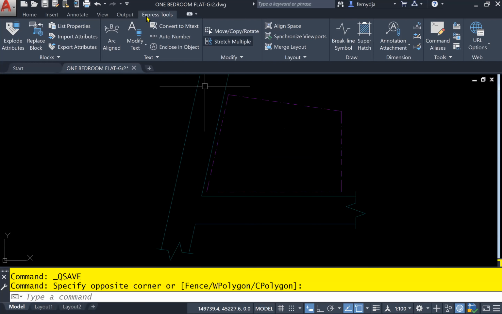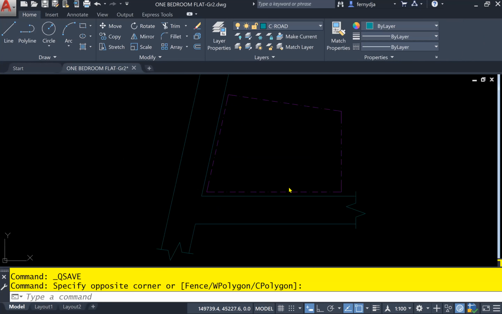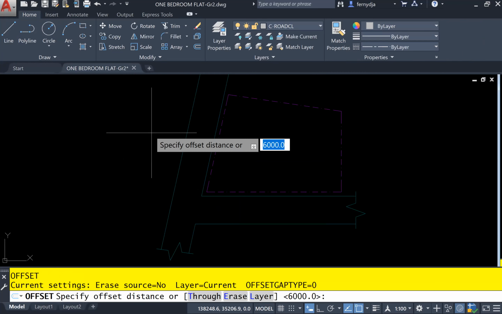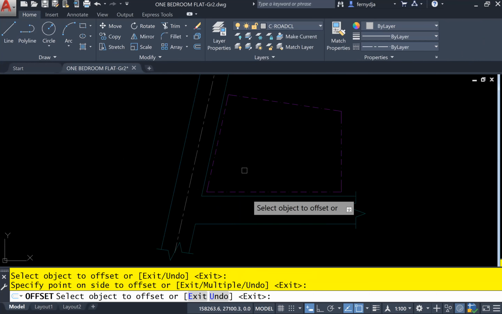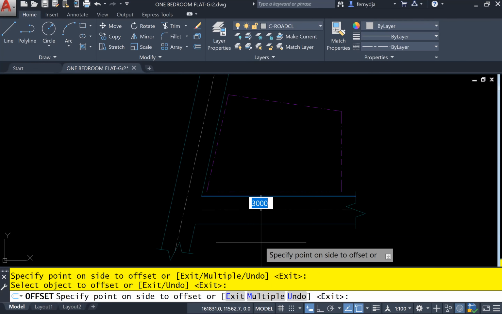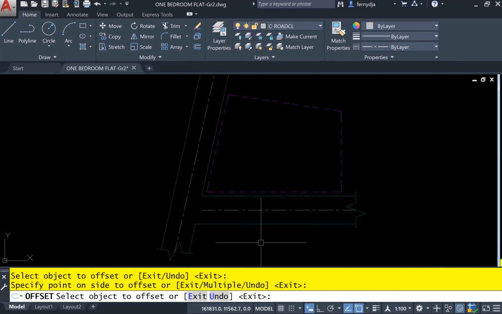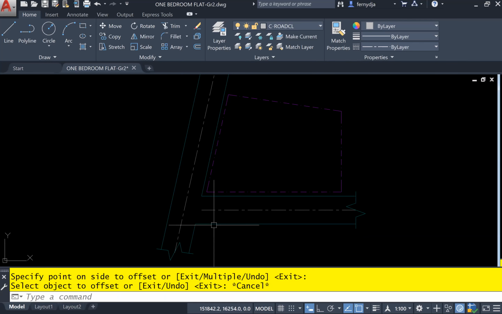So I'm going to set my C road layer center line current, and then I'm going to offset 3,000. So that's O enter 3,000. I don't have to go through O enter, L enter, C enter again, because once you have done it once, it remembers it. So O enter 3,000, enter, and offset this line, and offset the top line below. Good. All right, then I'm going to do the fillet.